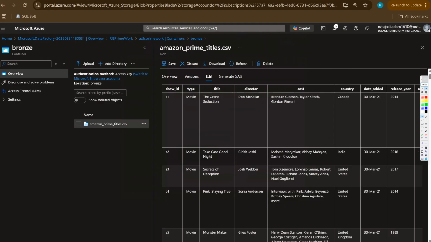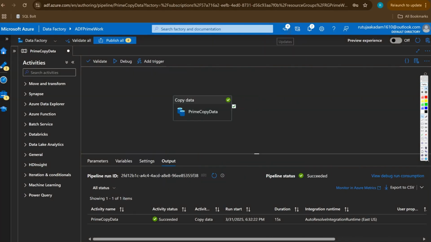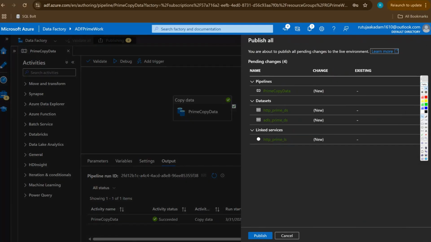But before that, we'll just come back to this Azure Data Factory. And the main important thing is that we need to publish all of our work. Otherwise, once you close this Azure Data Factory, all of your work will be gone and you will not be able to recover it. So to be on the safer side, it's a good practice to always publish whatever you have done. So I'll just click on publish.